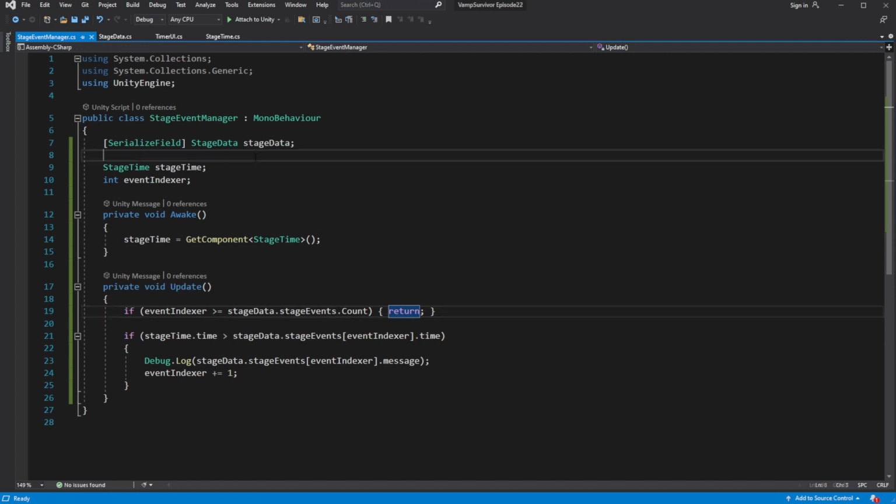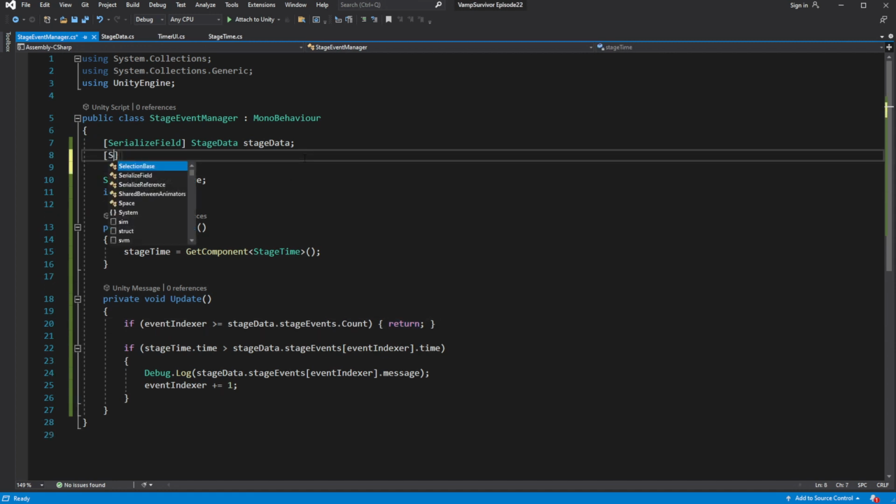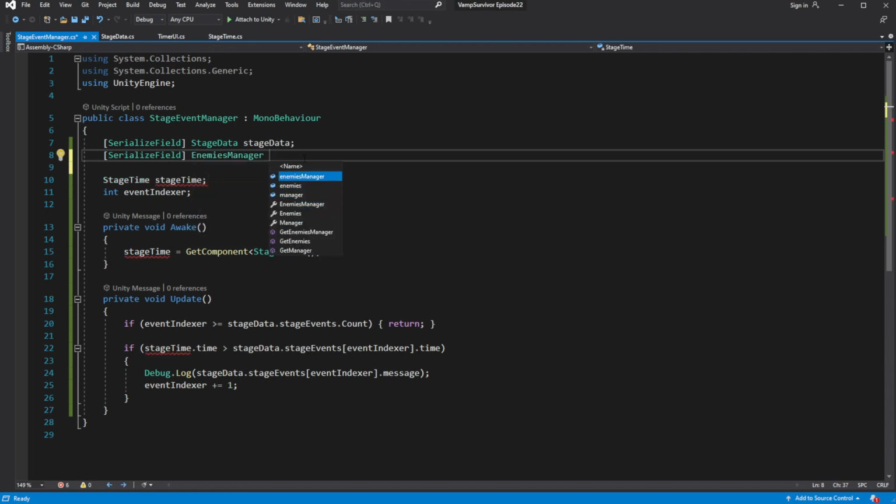Open the stage event manager. We need to reference the enemy manager so our event manager will be able to spawn enemies. Reference the manager in the editor.